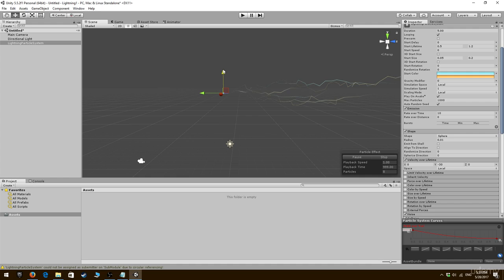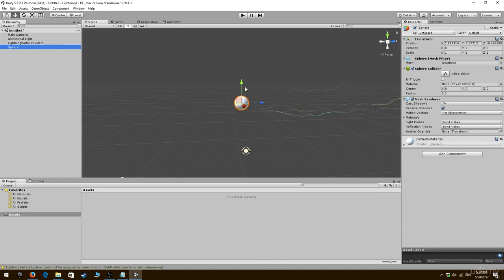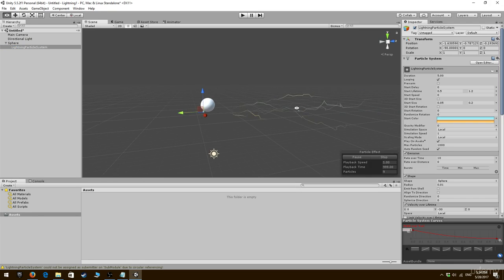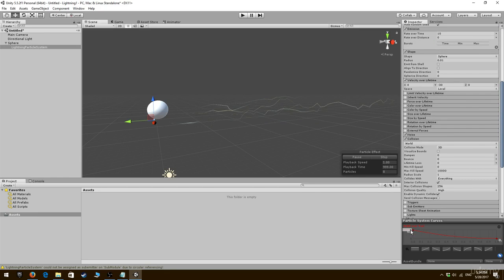So if we want this to be maybe shot from somewhere, we can also go to game object. We can create 3D object, maybe sphere, and we're gonna add sphere, and this sphere is gonna have this lightning particle system going from it. And right now this sphere is emitting this lightning particle system, and it looks like it's casting some kind of spell. So we can edit this width to be maybe 2, and it looks a little bit different.